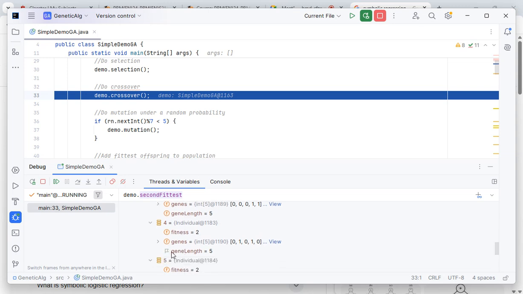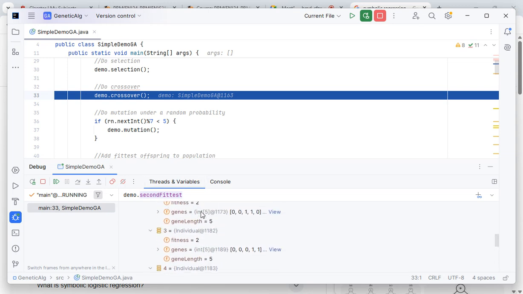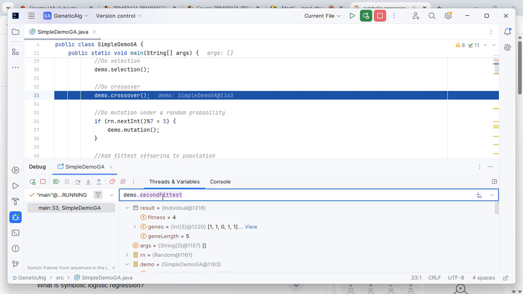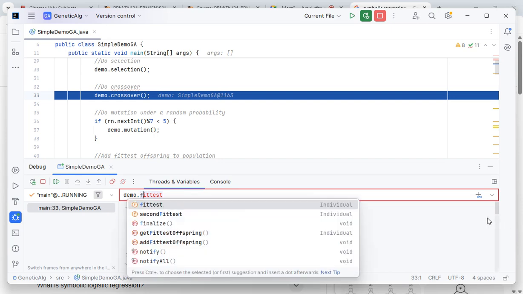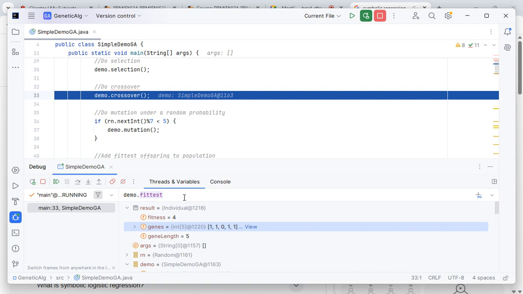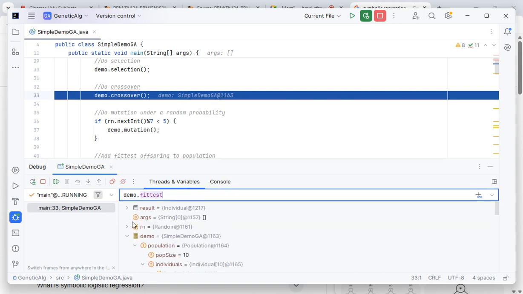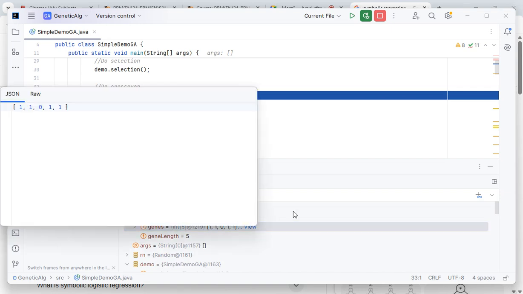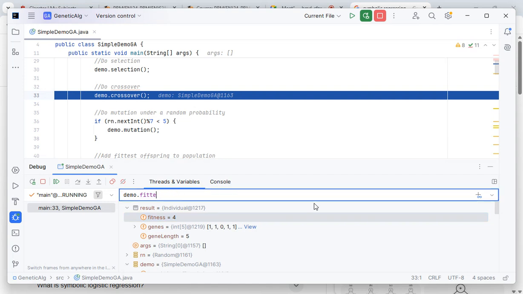Here is 2. Ah, it's not like that. We have fittest. It is fitness 4, but we don't know which is the order. Yeah, but let us try to see. Fittest is like that, and what is the fittest? Is it the same or not? Let us try to see what is the fittest. And here, almost the same, yeah. But let us see the demo.